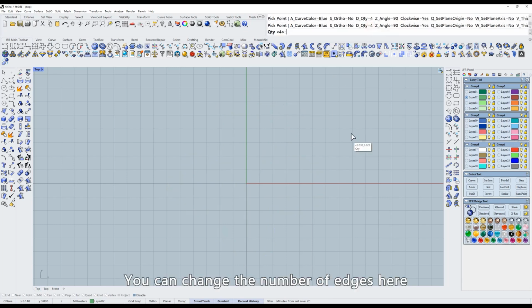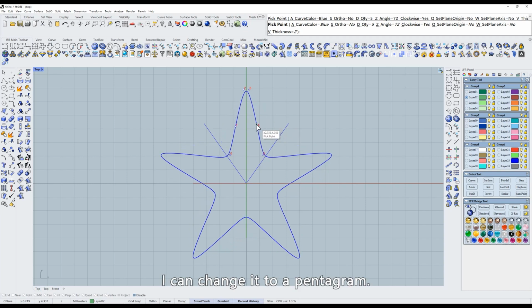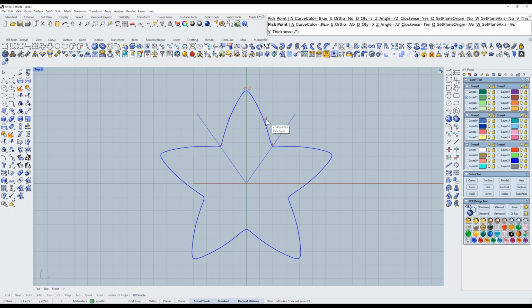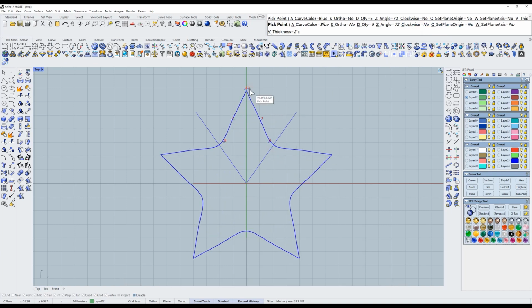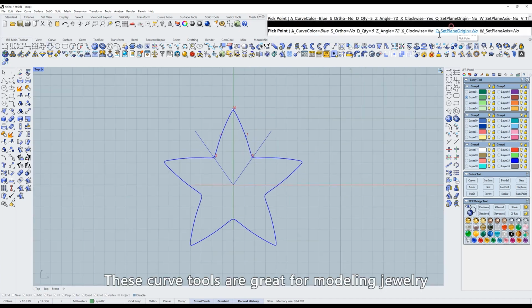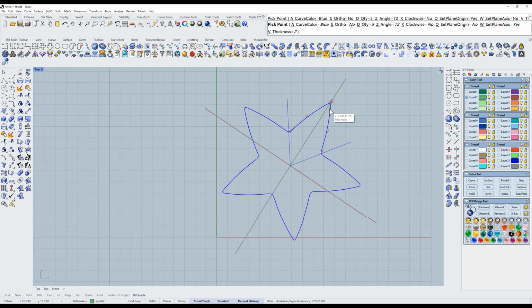You can change the number of edges here. I can change it to a pentagram. This is to change the direction of the curve. It depends on each person's habit. After exiting, you can just as easily re-enter the editor. These curve tools are great for modeling jewelry. I hope you can practice more.